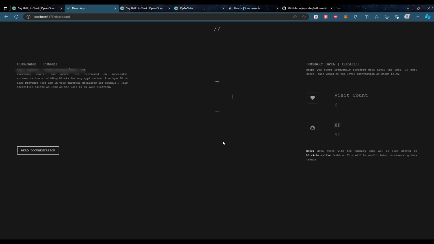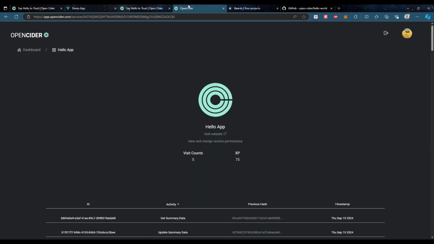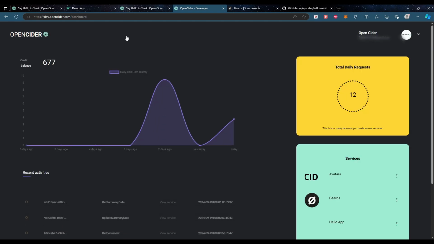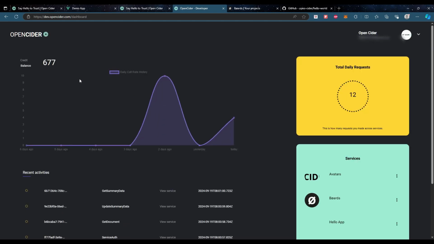So features like this are why you should use Open Cider, because you care about the users, because you're able to prototype quickly, because you're able to put power back into the hands of the users. And it's not just the users as well. There is a dev dashboard where you get to see important information. So for example, this is the dev dashboard. We're going to make a mental note to hide this one, hide every email. Having said that, with this dev dashboard, I can see exactly what the daily calls look like.